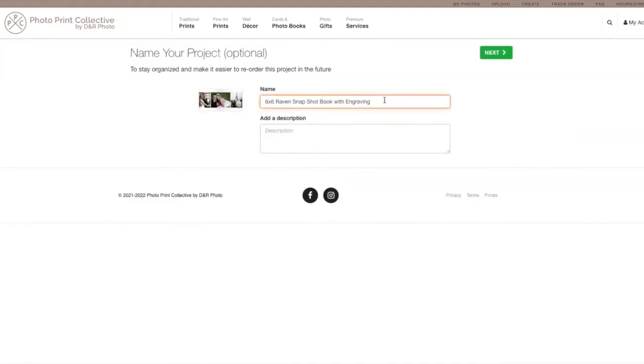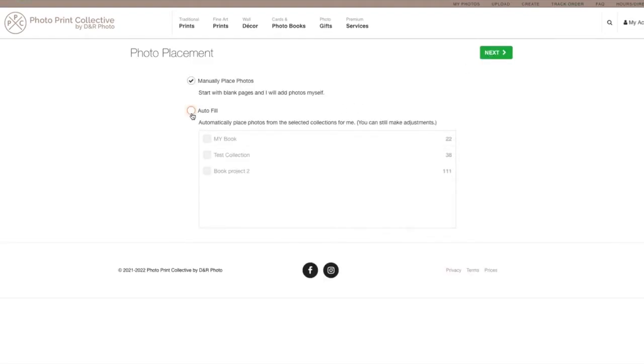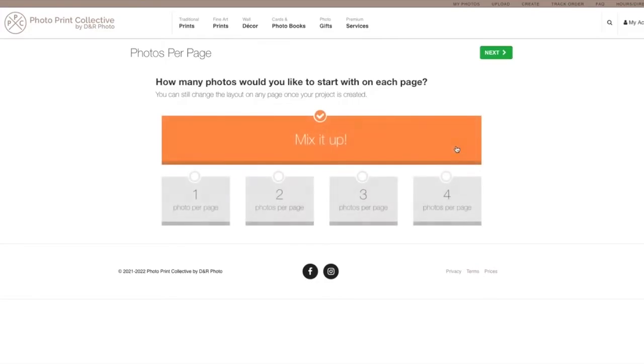We can enter in a name for our book. We'll just call this my book. And a description. If you have lots of projects, this might help you say, this was say a family winter album. Just so you can find things quick if you go back in, if you need to. We'll choose autofill, and then I'm going to choose one of my collections. I'm just going to use a nice small one to keep this fast, and then choose next.